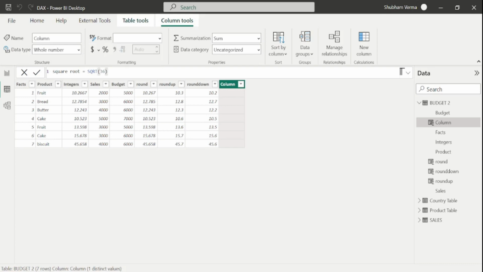and close the bracket and hit enter. So in this way, guys, you can also calculate the square root of any number. I hope you are now clear with this square root DAX function. And now let's move towards the next DAX function of our today's class.